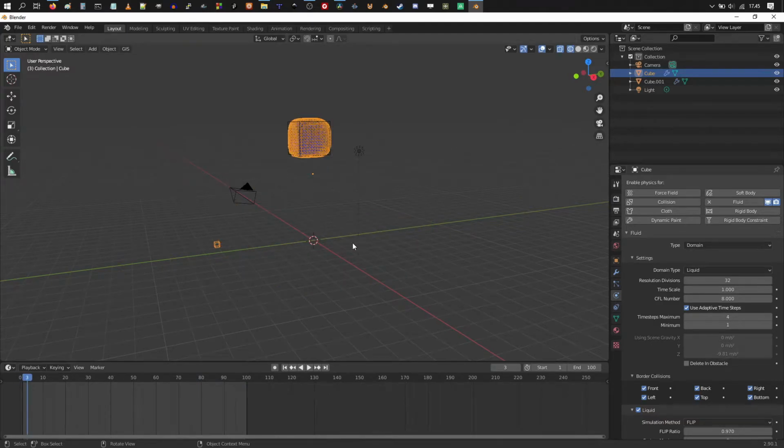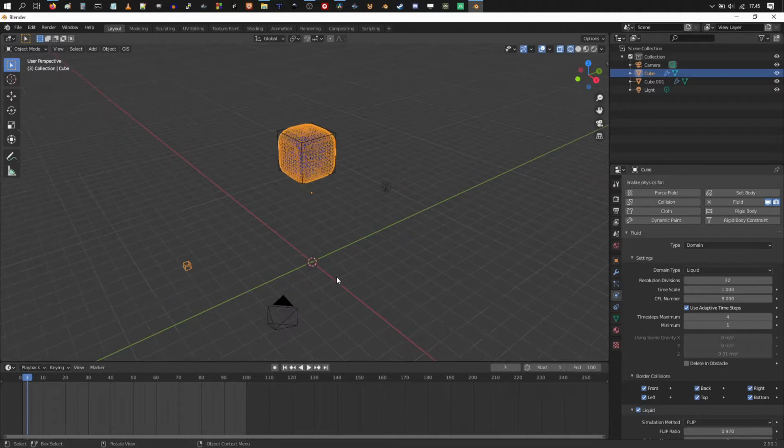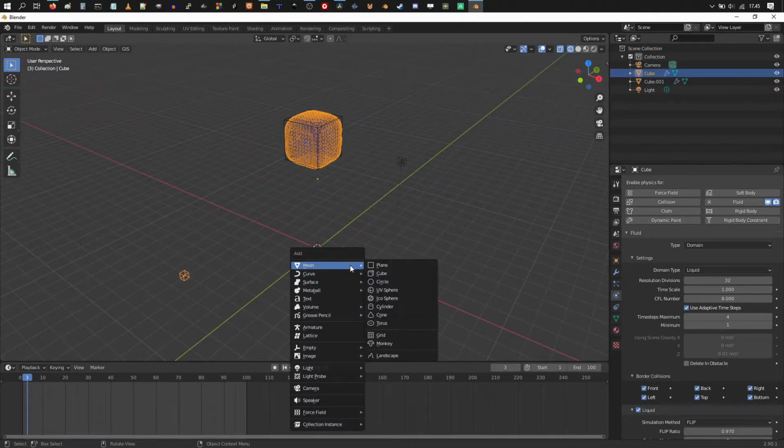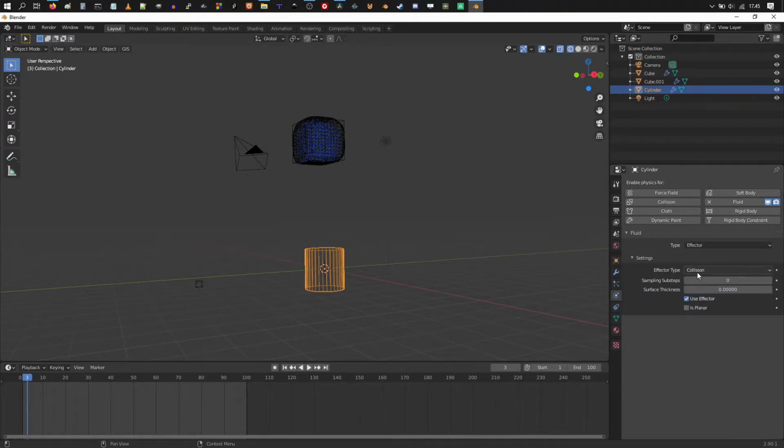All right, what about colliding objects with the fluid? So let's see, let's add a cylinder and give it a fluid physics property and change the type to effector. So the effector type is collision. Over here, surface thickness magic number seems to be 0.7.